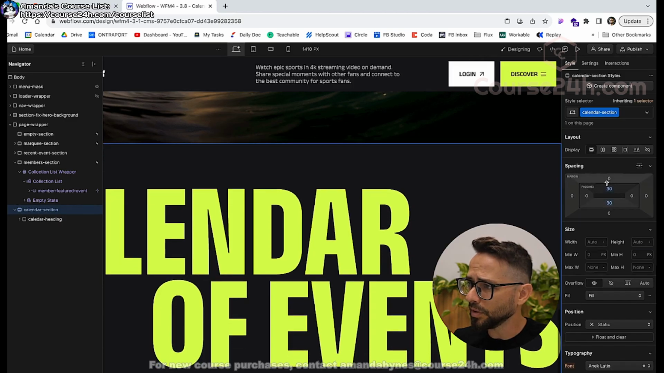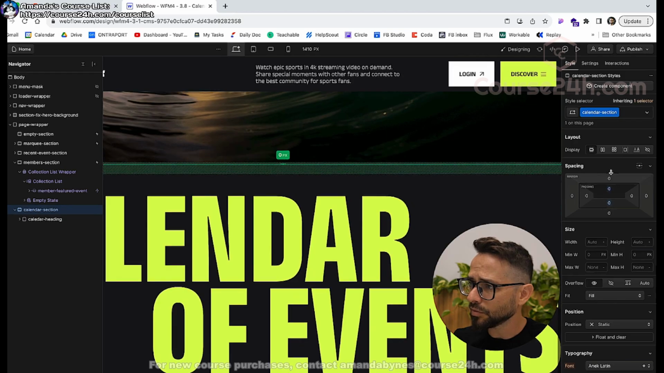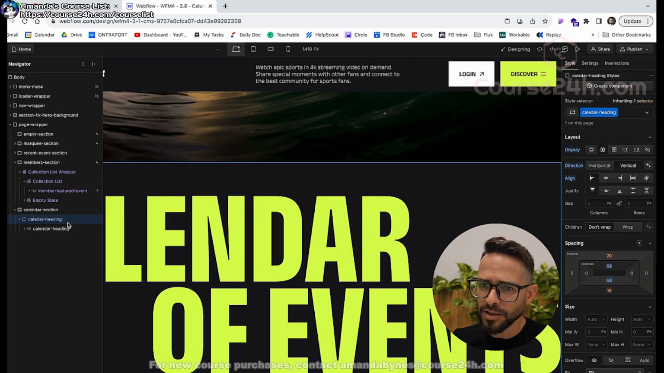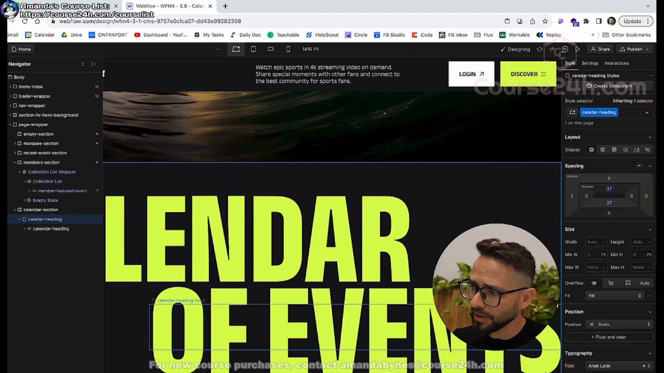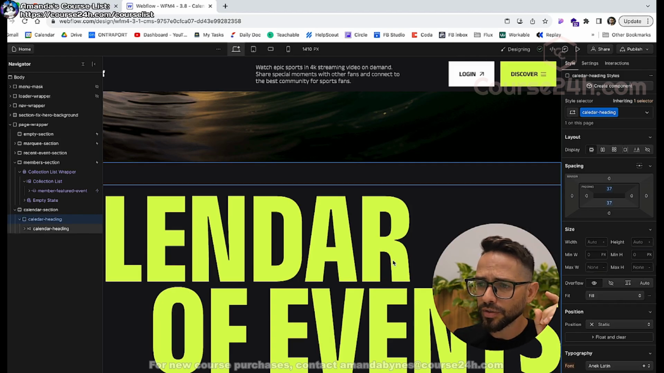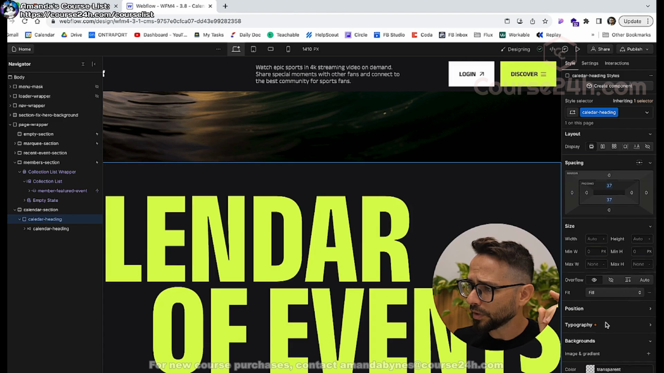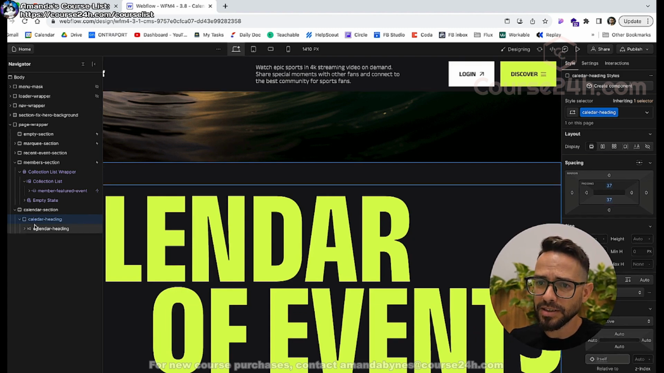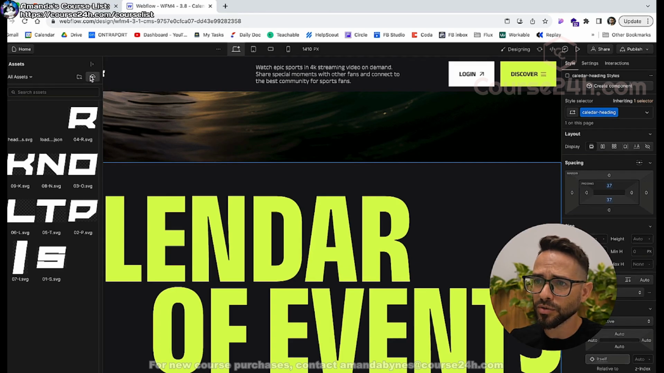The reason that I'm doing this is because the image and the arrow are going to be relative to this one, the calendar heading. So I wanted it to be a little bit bigger. And now let's turn the calendar heading into a relative element so that it can be relative to the absolute elements inside of it. And let's bring in the splash of water.